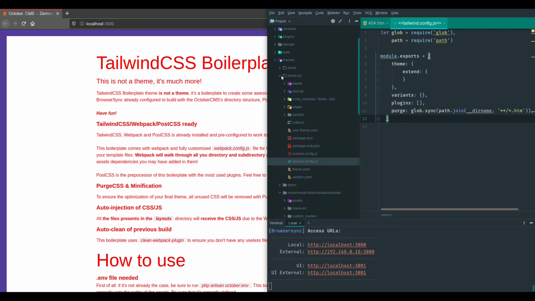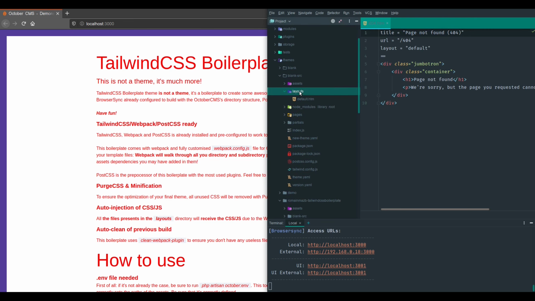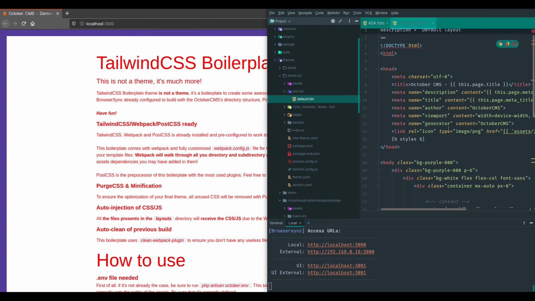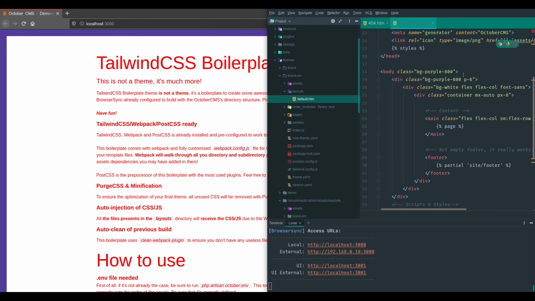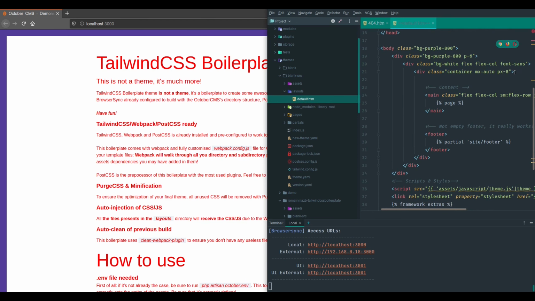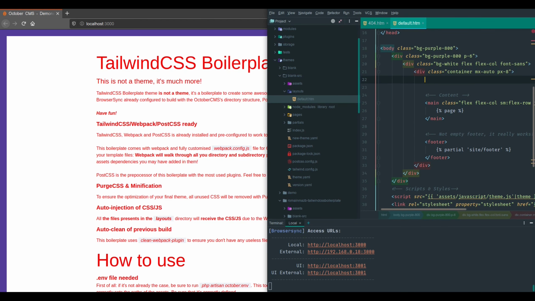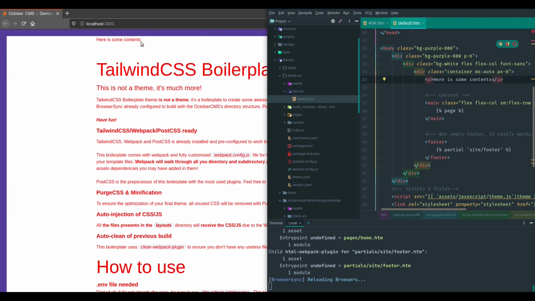So the blank theme follows the structure needed by October. You have your assets, the layout, the pages, and the partials. You can modify all the files inside of your theme, and BrowserSync will reload your browser. So if we try it there, you can add some text. Here is some content, and it will be added here.